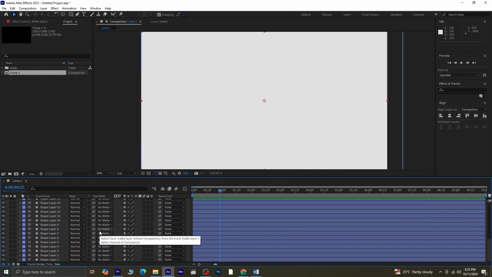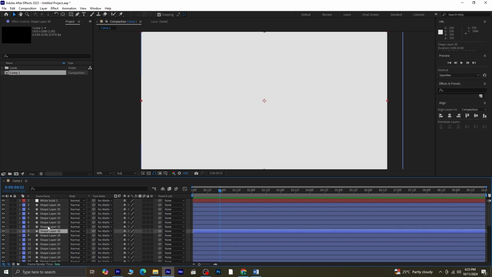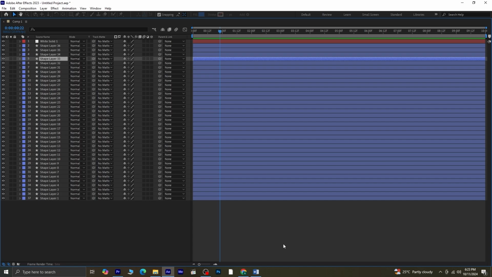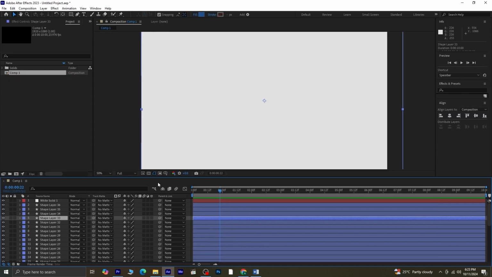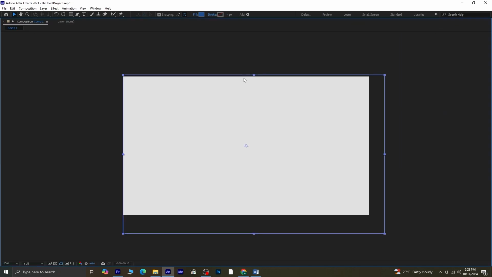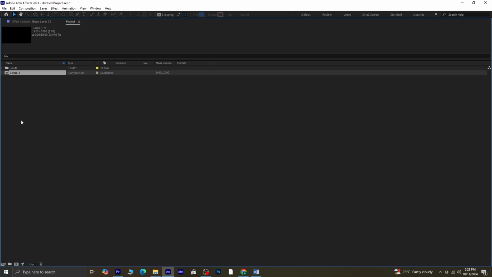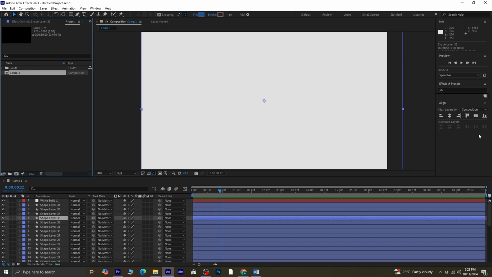If you have a ton of layers in your timeline and can't view them all at once, just place your mouse cursor over the timeline area and press the tilde key. It looks like this on your keyboard. This will make the timeline take up the whole screen. The cool part is, if you move your cursor over the composition panel and press the tilde key again, the composition will go full screen. You can do the same thing with the project panel or any section, just hover over it, press the tilde key, and it will expand to full screen.